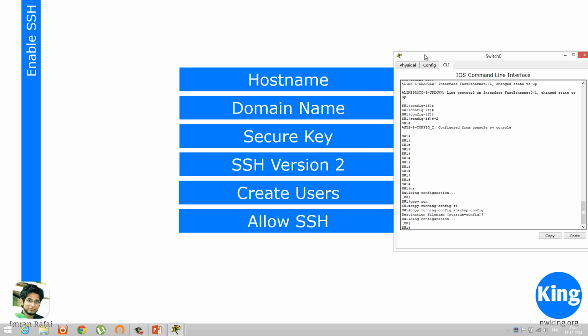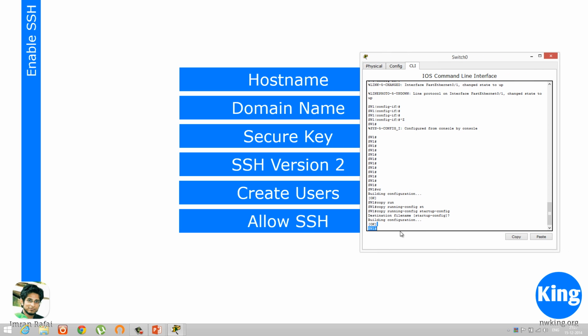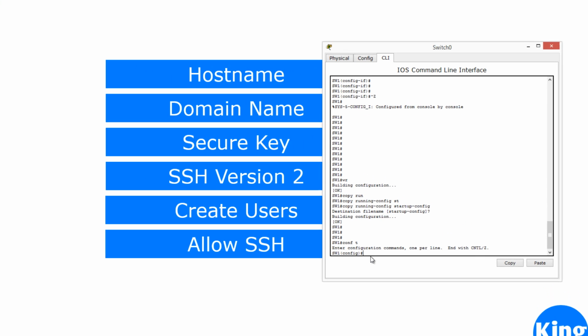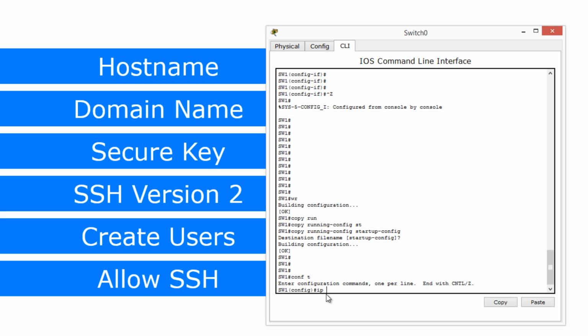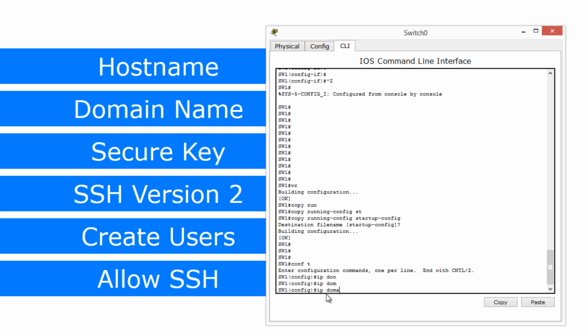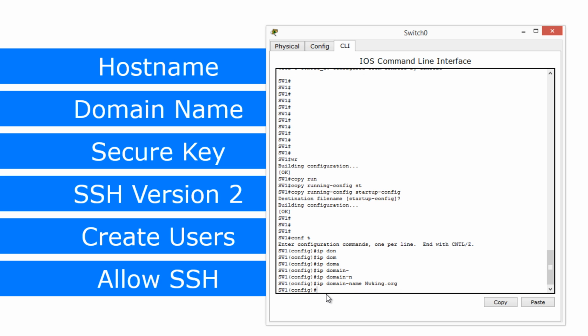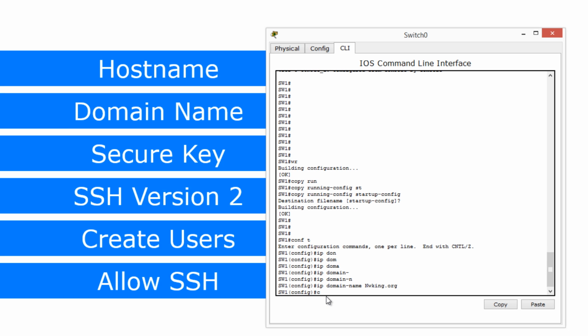So let's start. First thing is hostname, and on the switch we already put a hostname, so I'm not going to do that. Hostname is done. Next is domain name. So the command for domain name is ip domain-name. I can say nwking.org. You can give any domain you want. Next, we would create something called a secure key. How do we do that?